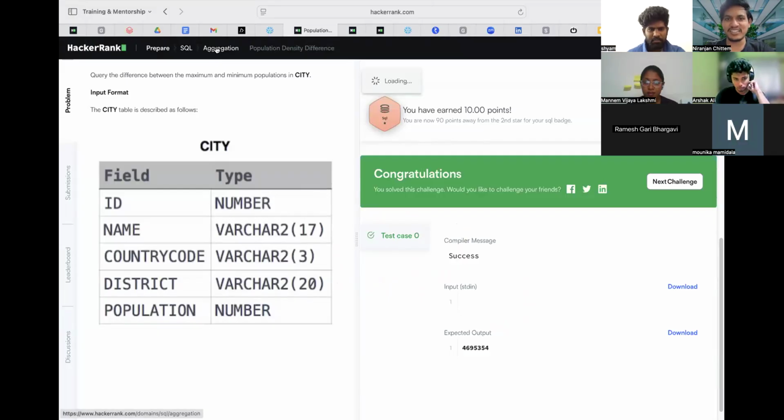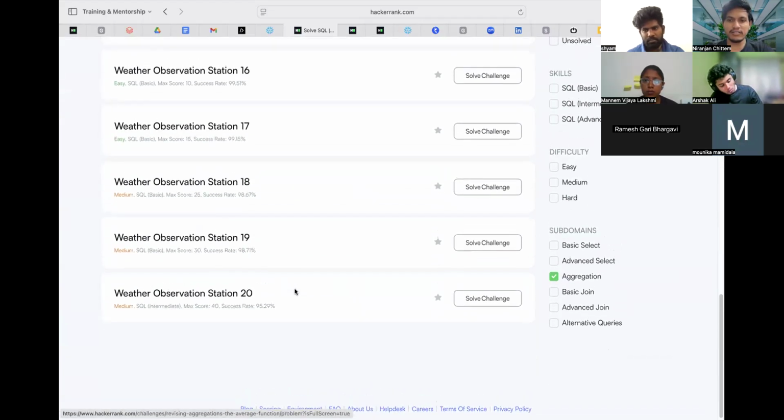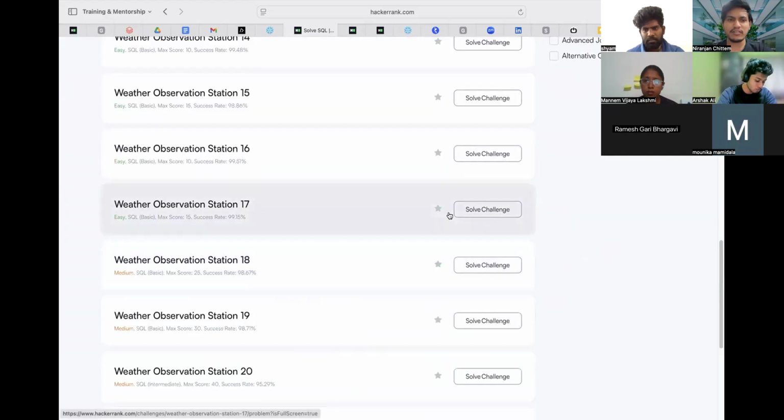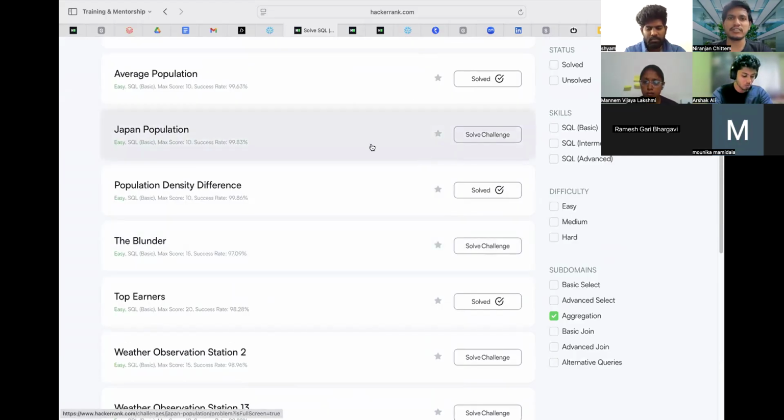Try to get 3 stars or 4 stars, whatever stars it is. Next week we need to get 90 points. My rank is 20 lakhs or something, right? We'll see. We have solved this one. There are many problems. If you go with the advanced problems, the basic joins are a very crucial thing. That's the next topic that we will cover. But are you good with aggregations and the operations that we perform with aggregations?